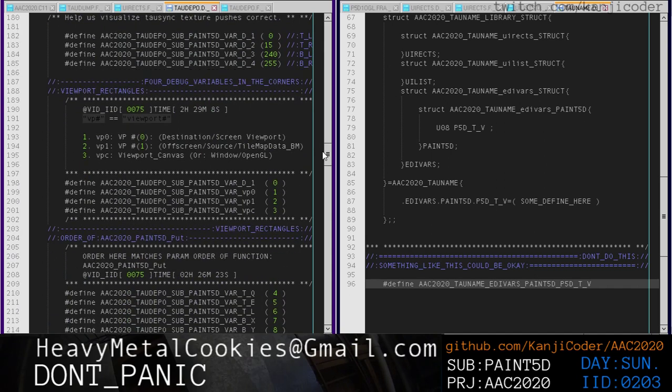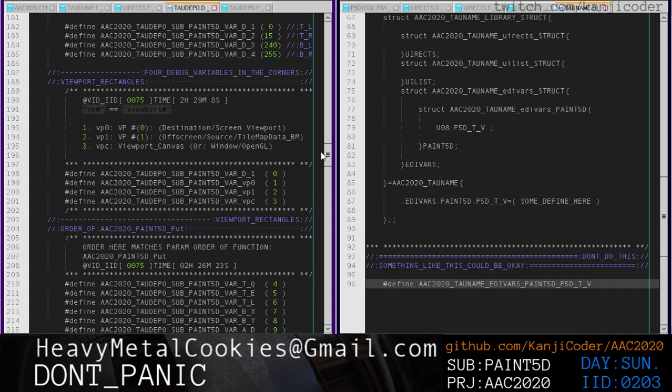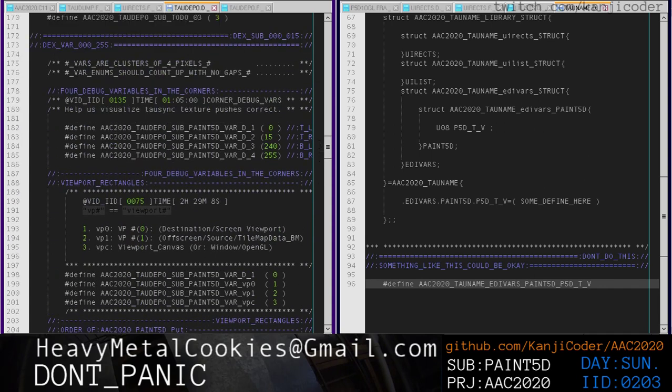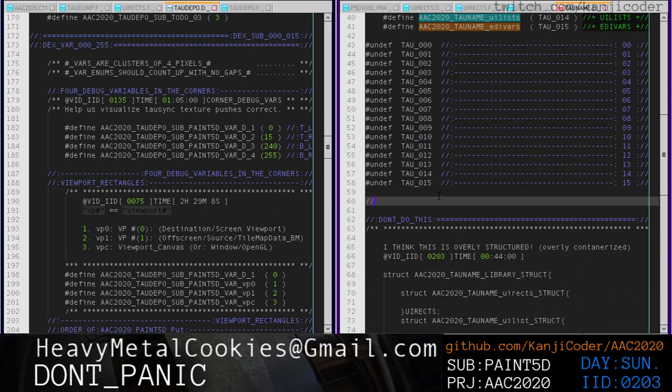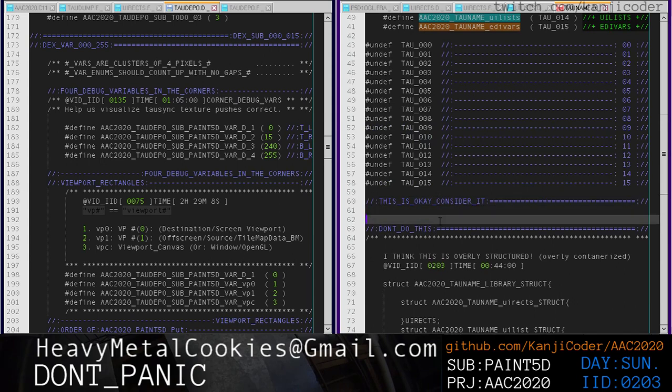Yeah, we could offboard things. Editor variables. This is the sub PAINT5D. We could do something like this. This would be okay. So let's make a "this is okay" section. Hold on.